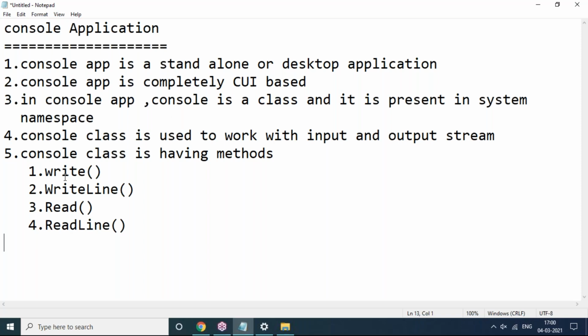Write and WriteLine are output methods. If you want to display output to the user in the output window or output screen, then we use Write and WriteLine. What is the difference? If you want to display output statements within the same line, go for Write. If you want to display output statements line by line, go for WriteLine.